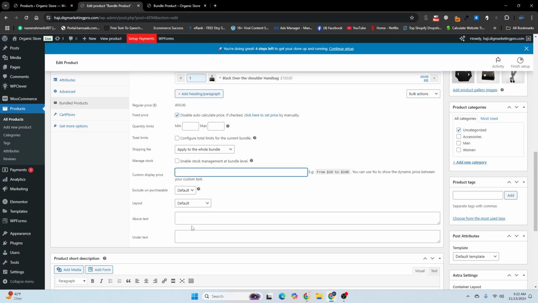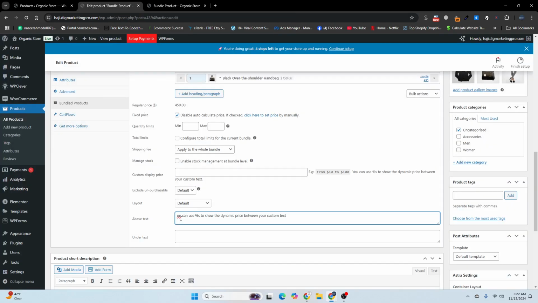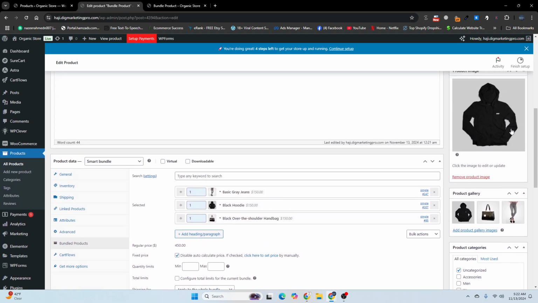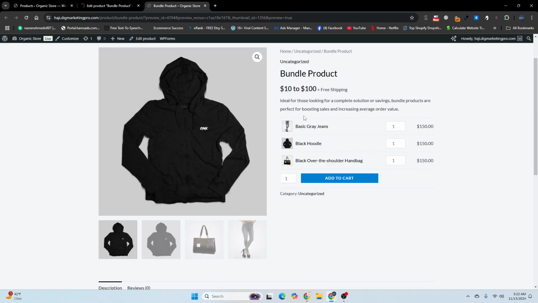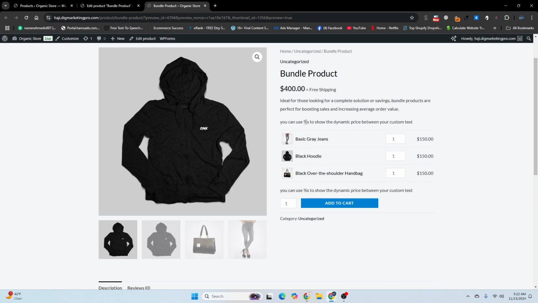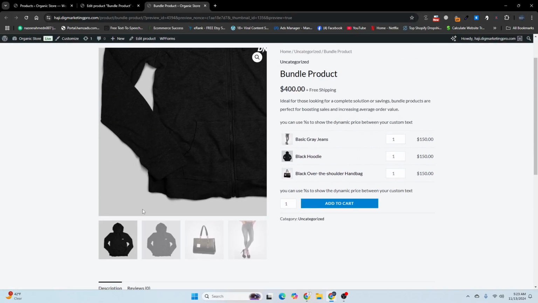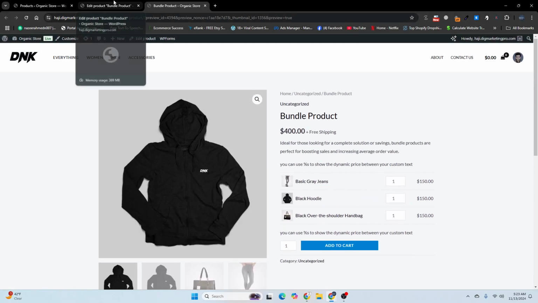Let me remove this one from here, and if you want to add some kind of text here, let me copy this text. The above text will appear here. So let me add this one, and let me add it here. Let me update this one here. Now the text will appear above and below as well. Now you can see it is appearing here as well. So that's how you can add the product bundles.